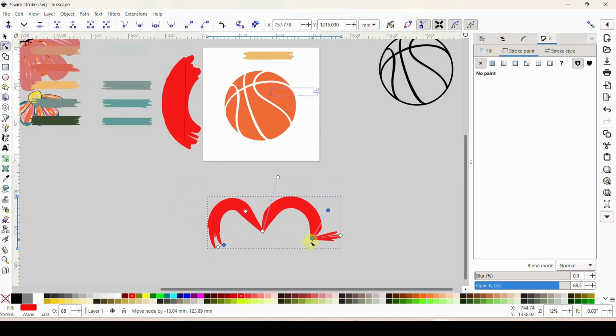So you can see I'm sort of turning that into the top of a heart, but you can really do anything you want with those once you get your stroke drawn. Okay, so I'm going to delete all this.